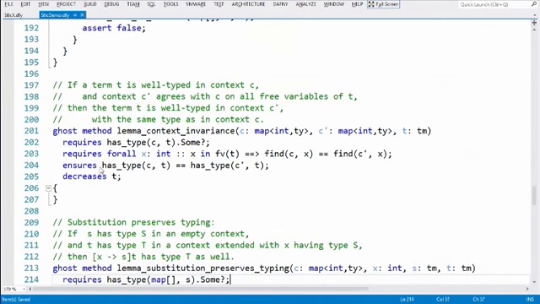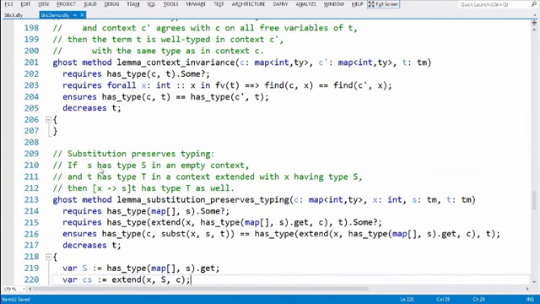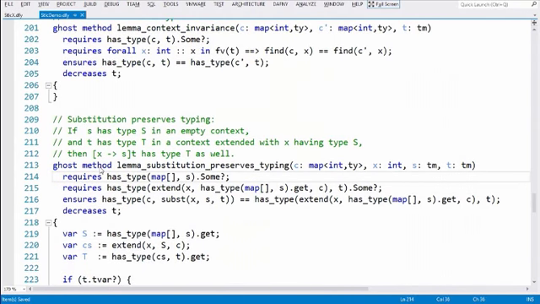Okay, so now we're coming to the hardest part, which is the substitution lemma. And this is also notoriously tricky in many calculi once you do extensions. So this says that basically substitution preserves typing. And this statement is actually a bit hard to read. The reason is that I don't want to be adding extra variables here. So the only way I have of referring to this type, which I know has some type, is by this expression, this dot get.